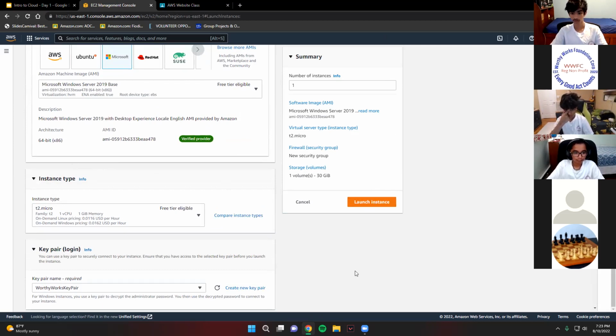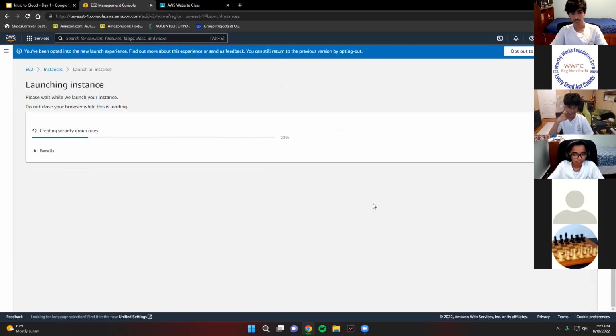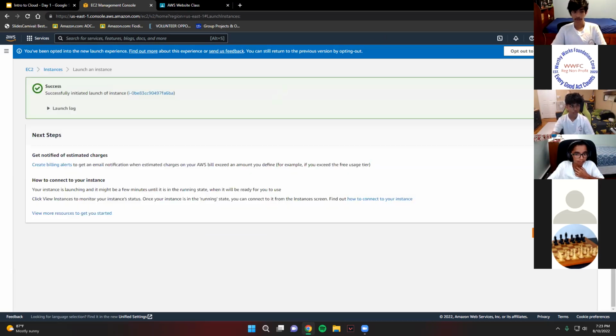So you can click launch instance over here. This will configure your instance. It might take a while, it might not. And then once it's done, you can click view all instances.